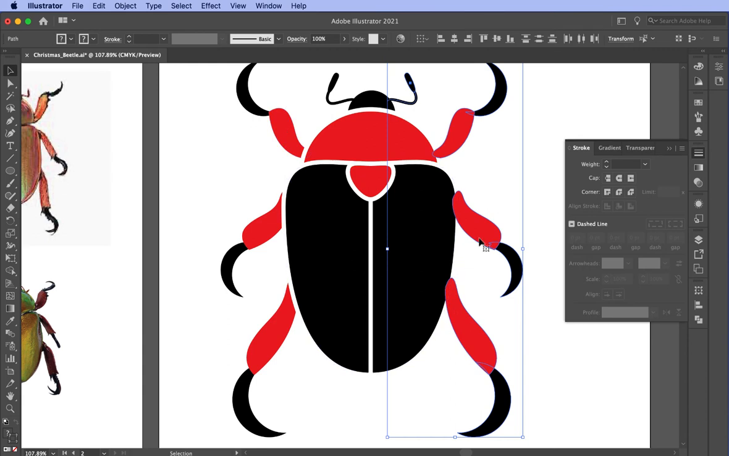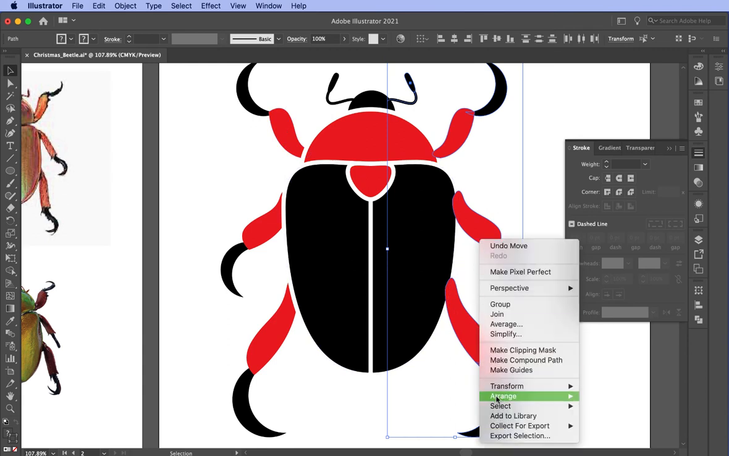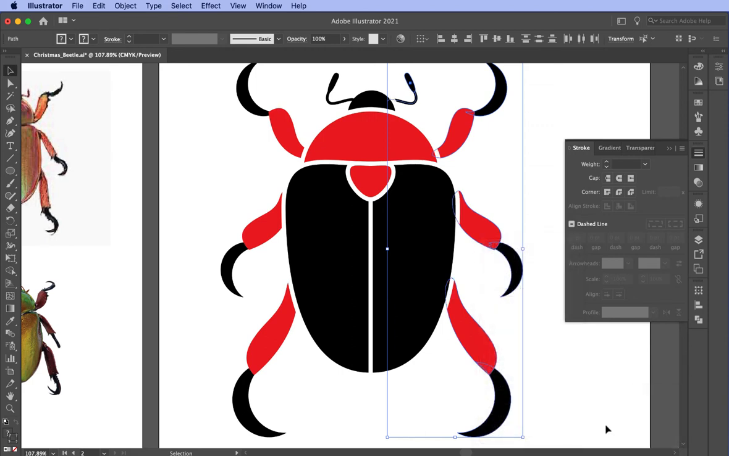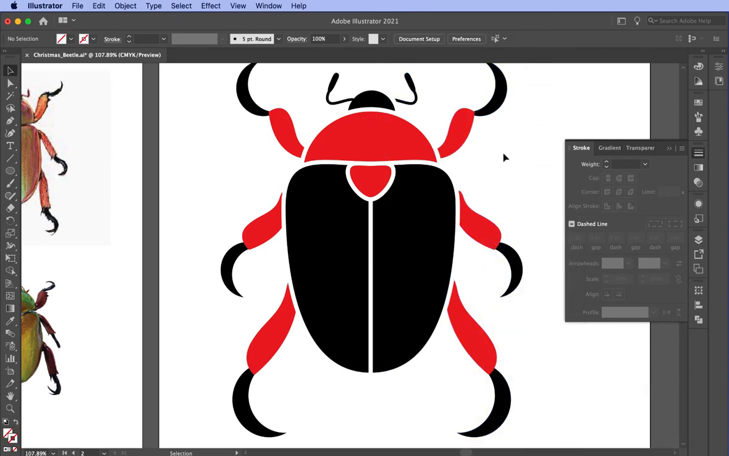The next step I need to do is send these to the back. So again, I can go right mouse button click, Arrange, Send to Back. Fantastic. We're really close now to having a finished shape of our Christmas beetle.